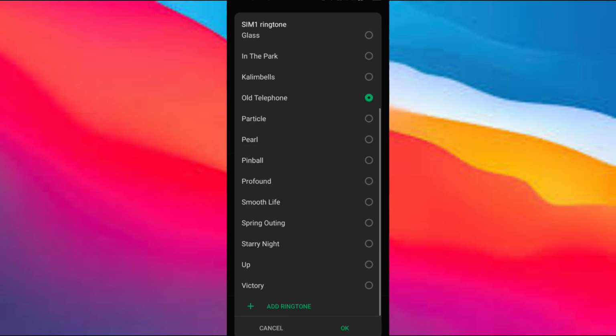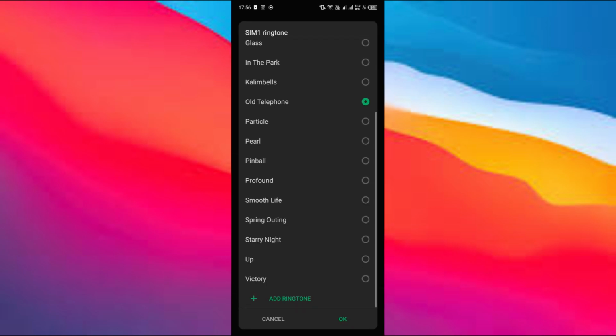Once there, you will see a list of default ringtones that come with your phone. If you want to use a song instead, make sure the song is already saved on your phone. Then tap the Add Ringtone option below. Keep in mind this option may look different on your device, such as a plus icon, and its position may vary depending on your phone brand.